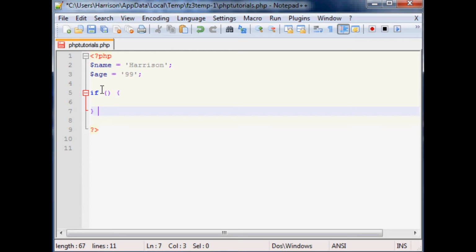Then, if you wanted to throw in an else statement, you would throw else here, and then there's no rules to an else, because the else rules already exist. If this is not the case, then do this. So then, again, curly braces, and you're going to specify stuff within here.